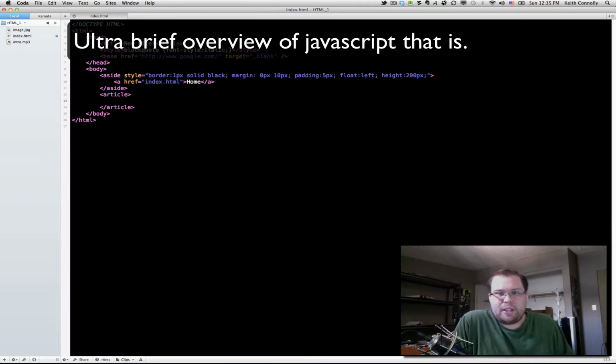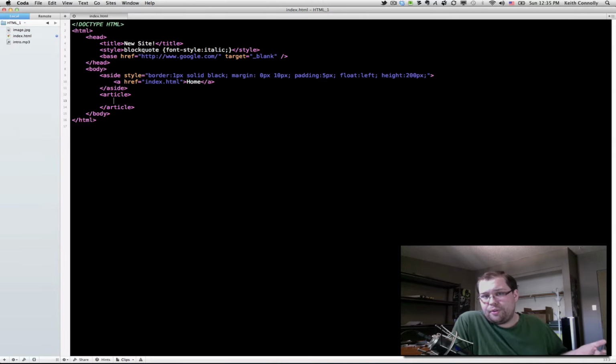JavaScript basically is a client language. It runs on your computer using code sent to it from the server with your web page. It can do all kinds of things like change colors of things, change sizes of elements on your page. It basically gives you the ability to interact with the website in a very dynamic way.